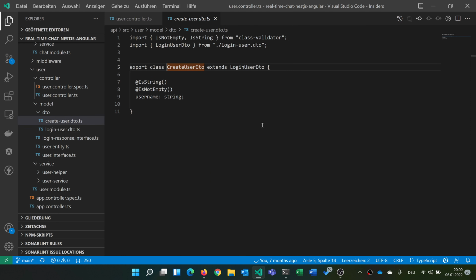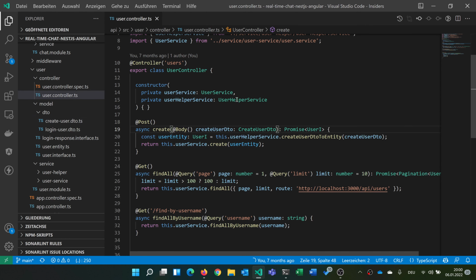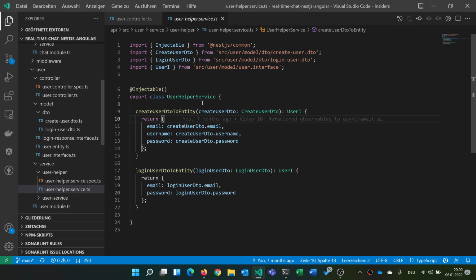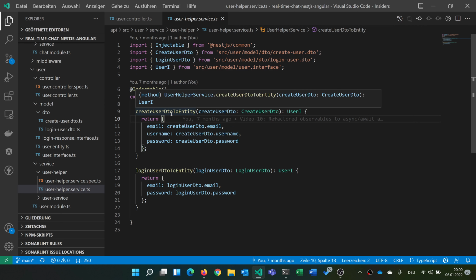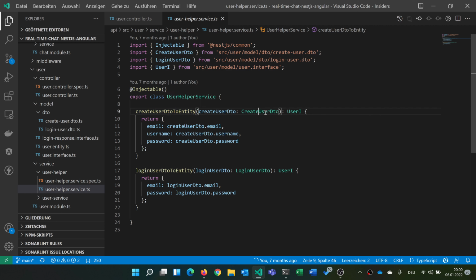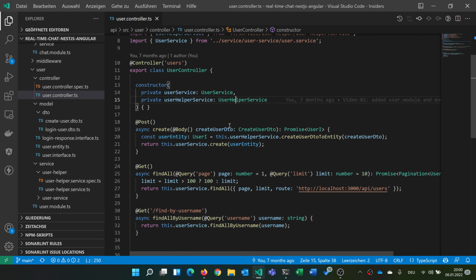So our user helper service, let's have a quick look at it. This is where we just create a DTO or create an entity from a DTO. So we get a user DTO, and then we are returning a user interface with email, username, password, and the same goes for the user. But we'll also reflect this in the next videos or versions of the project.